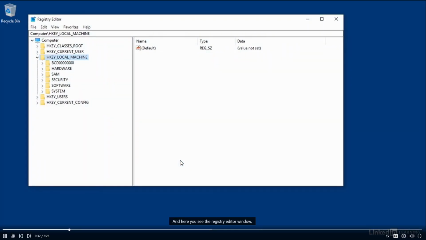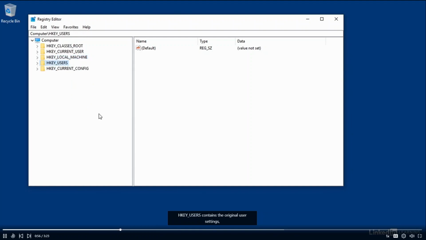And here you see the Registry Editor window displaying the registry's contents in a specific structure, like folders on a hard drive. At the top level are 5 registry hives. HKEY_CLASSES_ROOT is used by programs for file association and sharing. HKEY_CURRENT_USER contains settings for the current user, that's you. HKEY_LOCAL_MACHINE contains settings for all users. HKEY_USERS contains the original user settings. Items from this hive are copied into the current user hive. And HKEY_CURRENT_CONFIG contains hardware information about the PC.